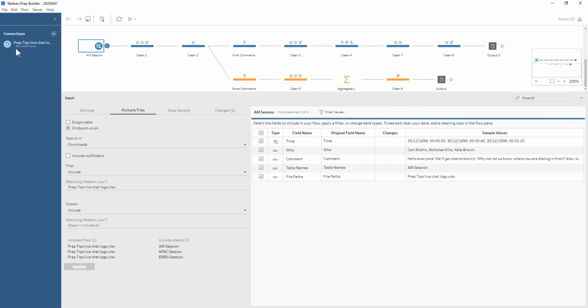The first thing to mention is that when bringing in the data, you'll notice that we've got 3 different sessions, 3 different tables. So in the input step, we're using multiple files and a wildcard union to find those. We can leave the pattern for those sheets blank because then it will just bring through all of them. We could have put the word session in there to help if there were more sheets in that file that we didn't want to bring in, but thankfully that's all we need to do. We just hit that apply button so that we get that little plus in the corner up here on the input step.